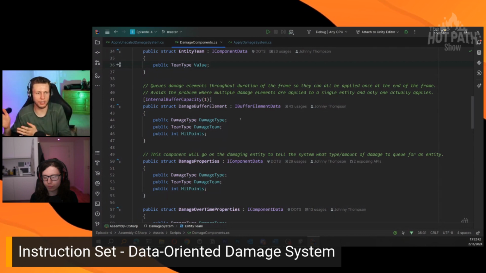And then later, towards the end of the frame, we'll actually have a system that runs through that damage buffer and then actually applies the damage to the entity.